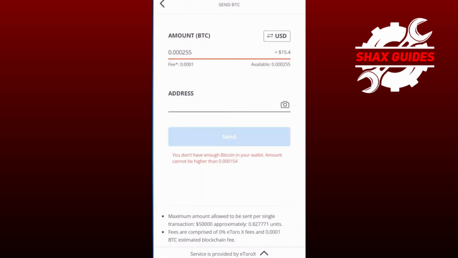So that's basically how you can easily transfer crypto from eToro to a wallet.